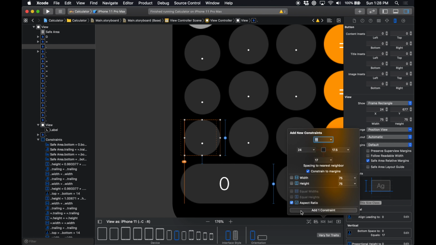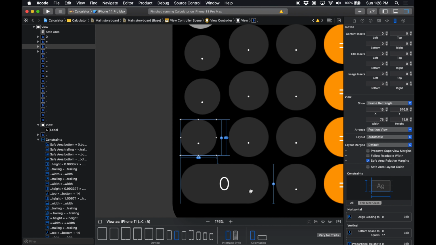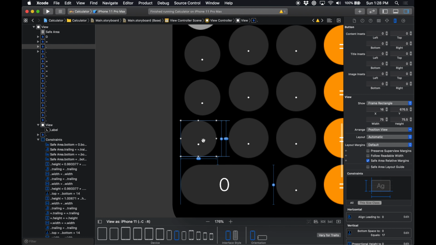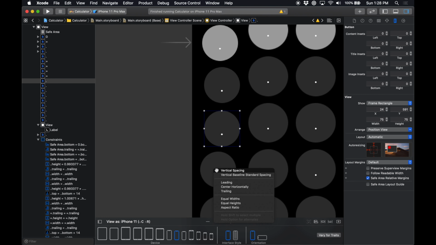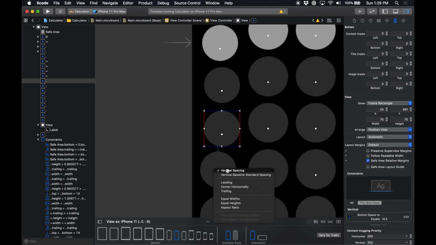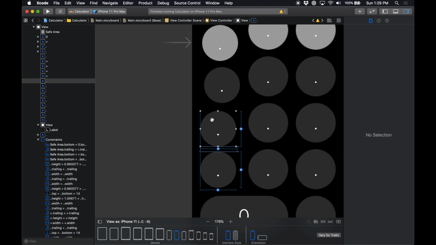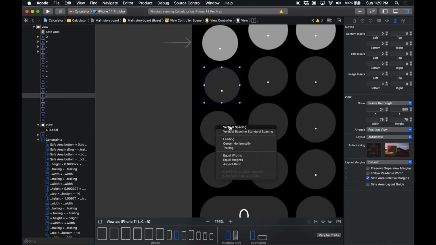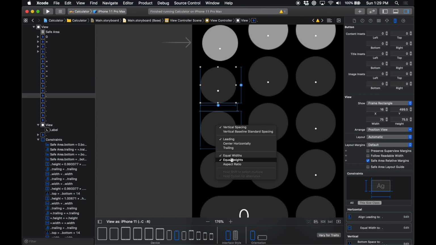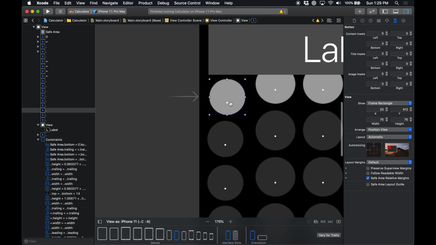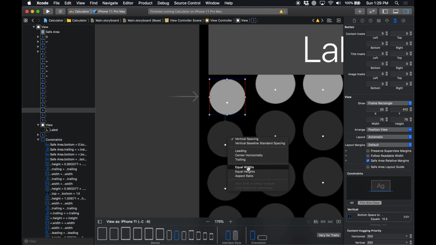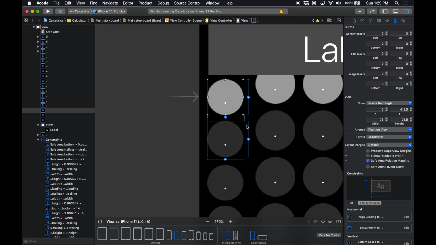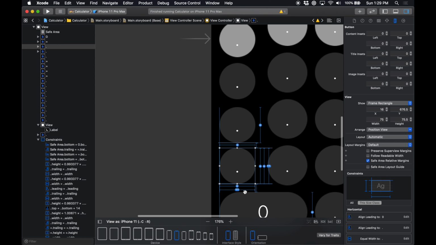All right, so now that we have that set up, let's go ahead and control drag, and we're going to do the same thing that we've done previously, except we're going to do leading edge instead of trailing. So leading edge, equal widths, equal heights. Vertical spacing, leading edge, equal widths, equal heights. And then the last one, vertical spacing, leading edge, equal widths, equal heights.